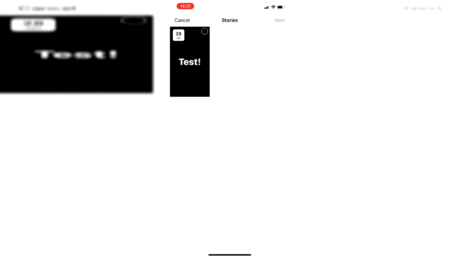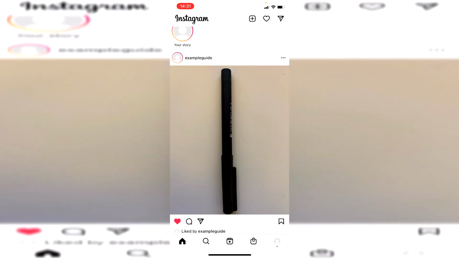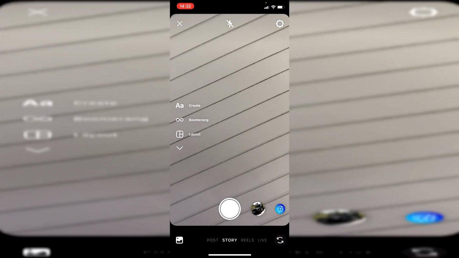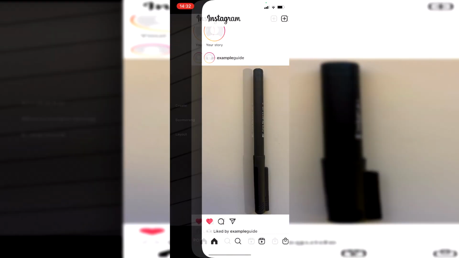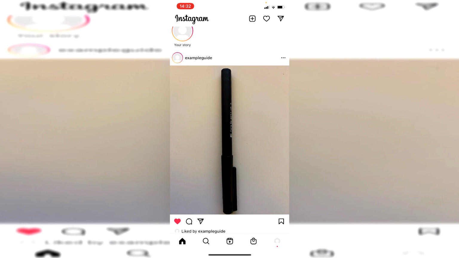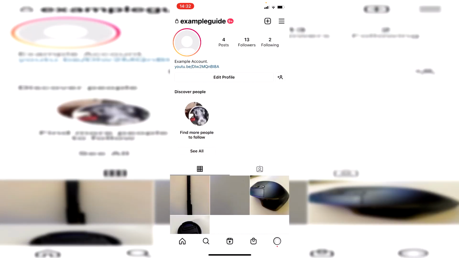But if you want to post stuff onto your highlights that's just on your camera roll, what you need to do is go into your Instagram story just like so. Then go to the bottom left, where you're going to have your camera roll, and click on it. As you can see, it says let Instagram access photos to add recent photos and videos to your story. So simply add them to your story, and then you can add them to your highlights. But let's continue creating our highlights.